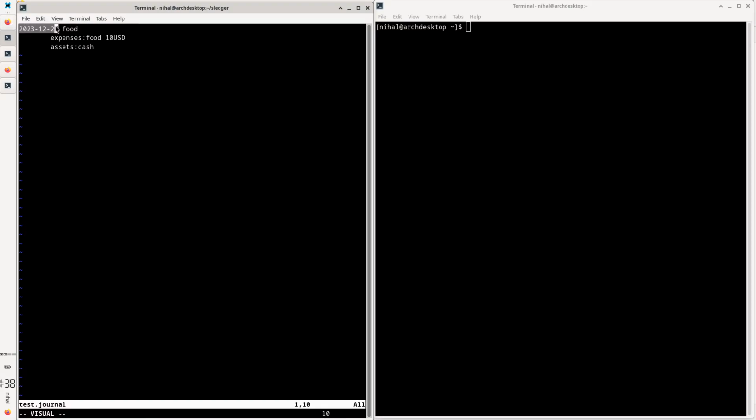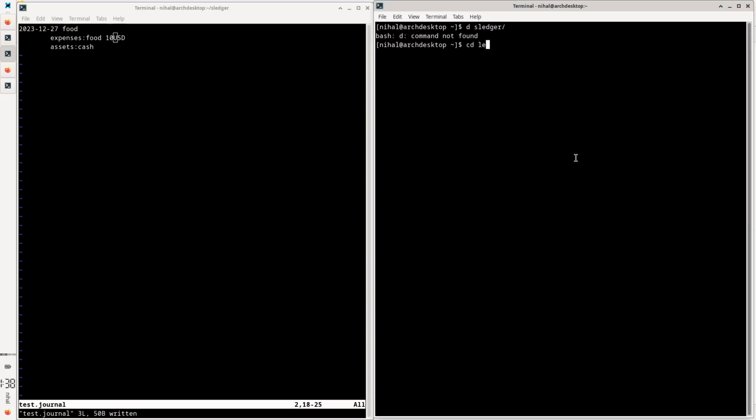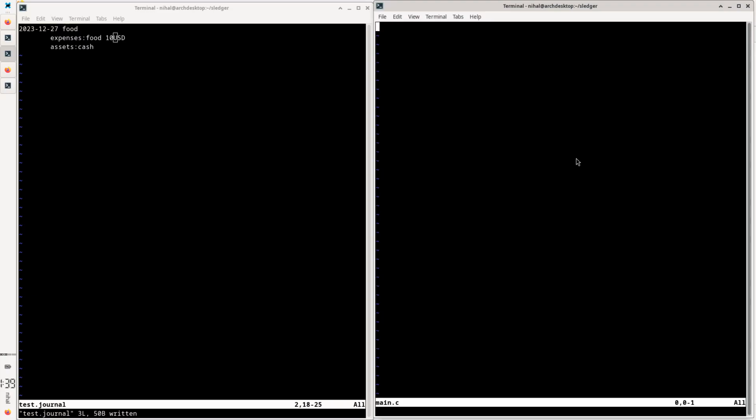So we have a date, a description, an account, an amount, and a unit currency. And I'm not sure if there should be a space there or not, but we can write a parser that is flexible in that regard. So we have our journal. Let's start writing a parser.